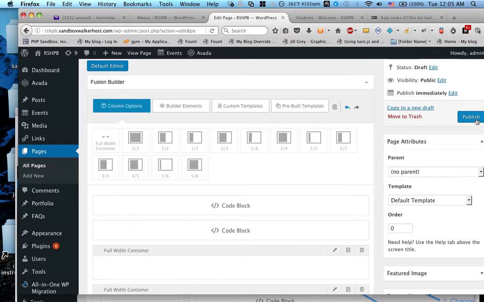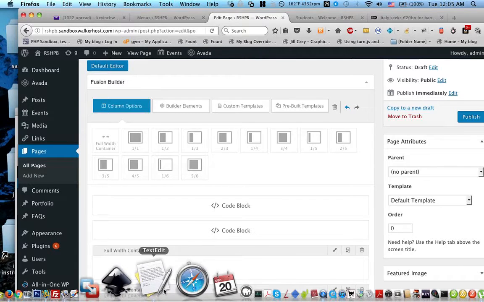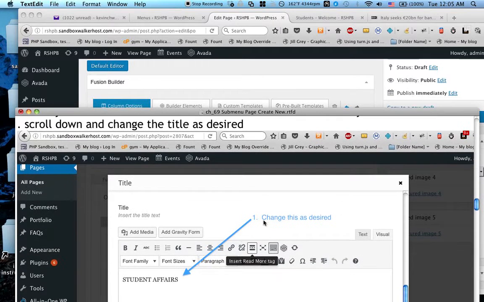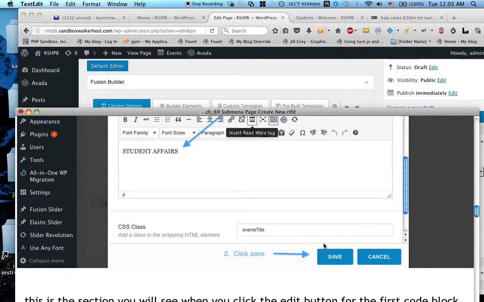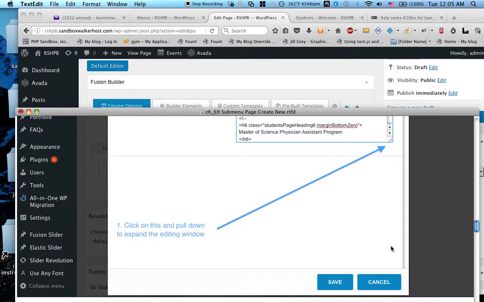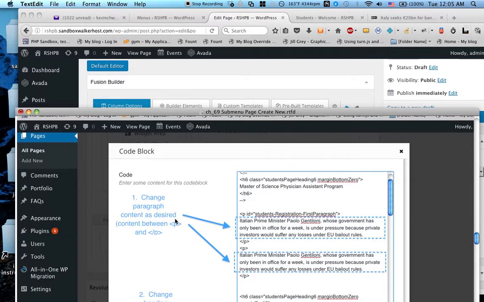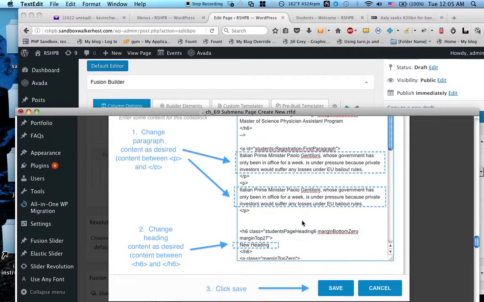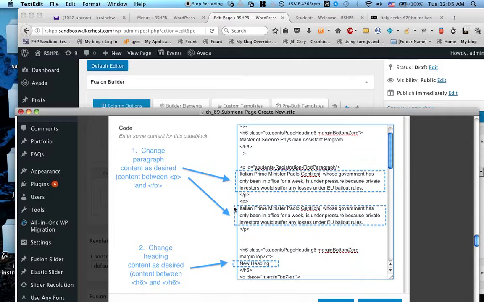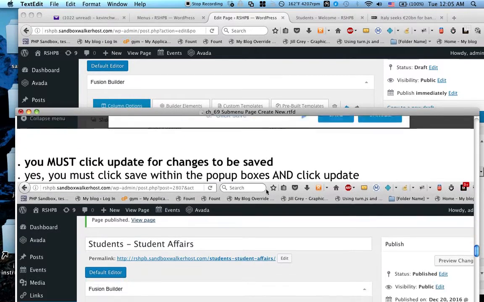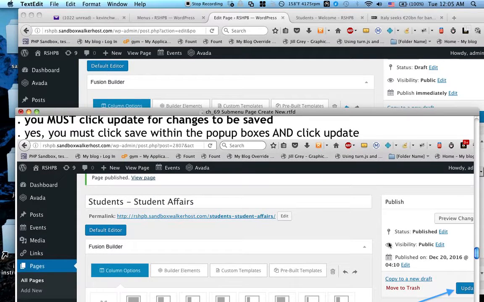and click Publish. Yeah, I think this is in the instructions. Okay, we've edited the content. I showed how to change the title. And you click Save. I mentioned that you click on this and drag it down to open it up. And I showed, if you want to change the paragraph, you do it in this section. You want to change the heading, it's between the H6 and H6. So you don't have to remember all this, it's written down. And click Save. Then you must click Update for change to be saved. And there's the Update button.